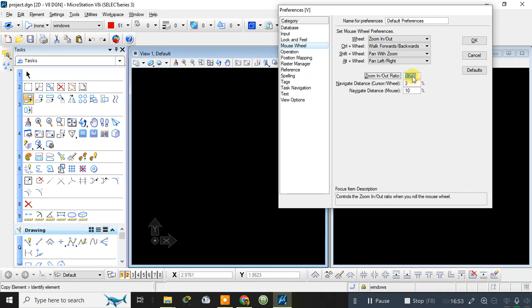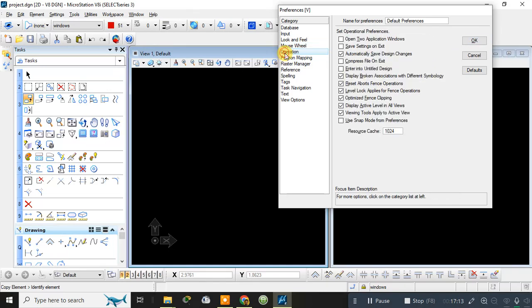Then after that, these are the various shortcut keys: zoom in and zoom out with the wheel button, Control plus wheel will provide walkthrough forward and backward, Shift plus wheel will make you pan with zoom, and Alt key plus wheel will pan left or right. Now press OK.